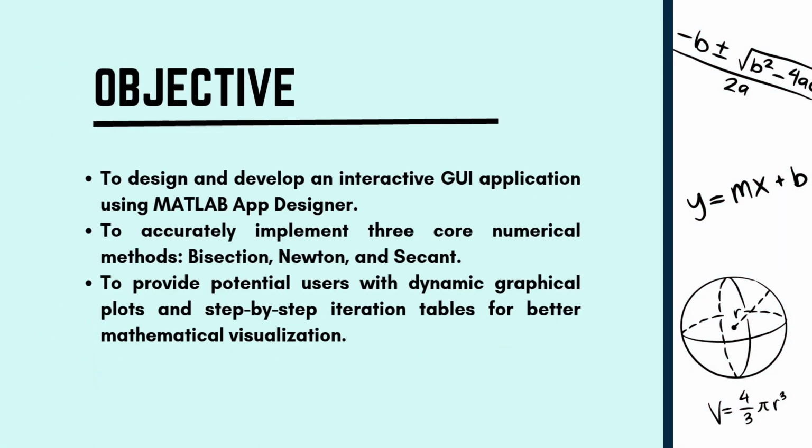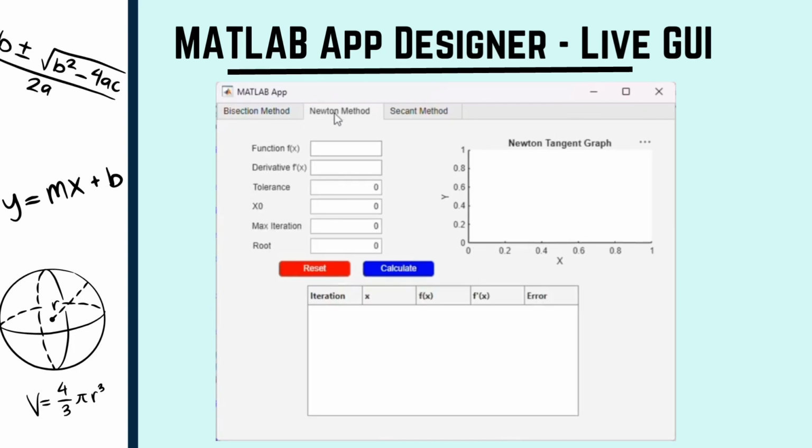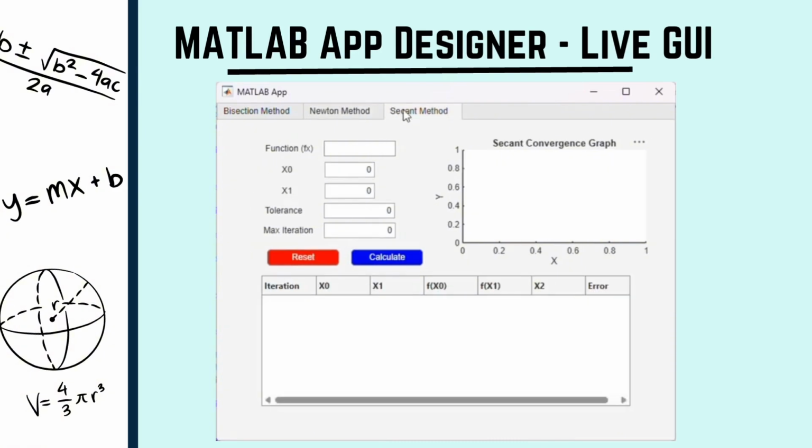The main objective of this project is to develop a fully functional and user-friendly MATLAB GUI that solves non-linear equations using three core algorithms: the bisection, Newton, and secant method. As you can see, we designed this app with a highly interactive multi-tab layout, separating the bisection, Newton, and secant method into their own workspace.